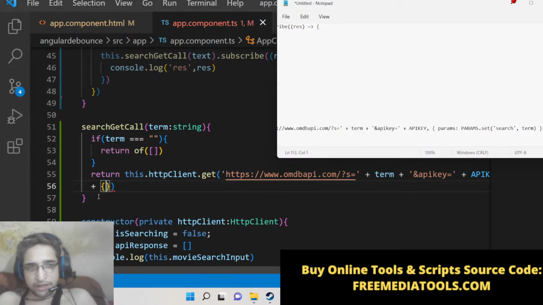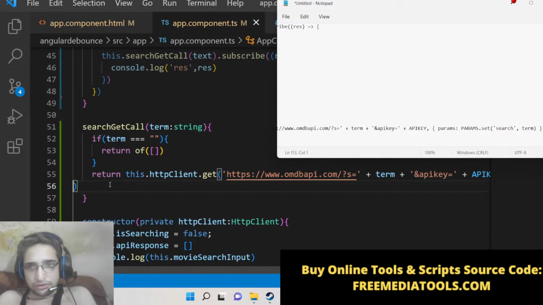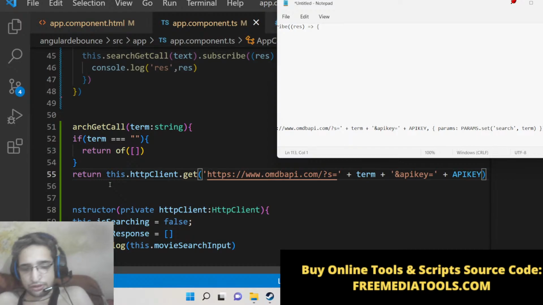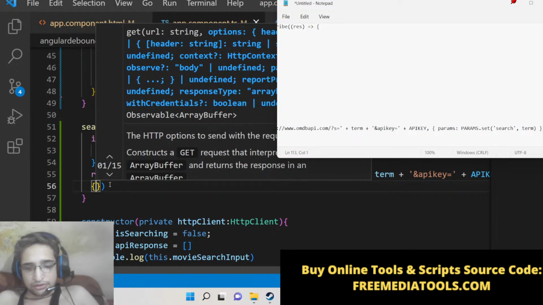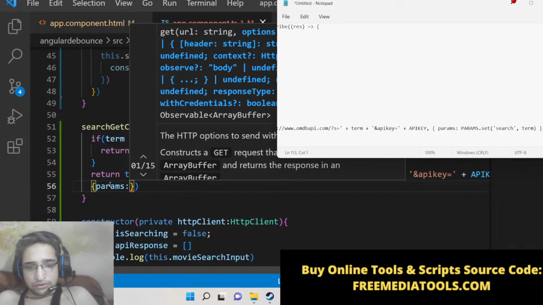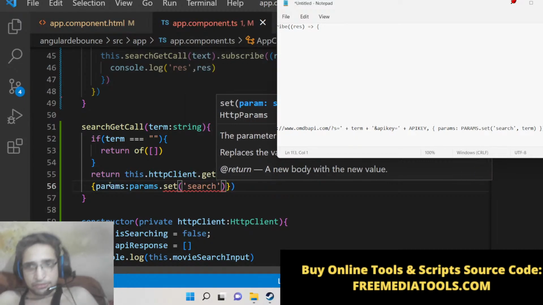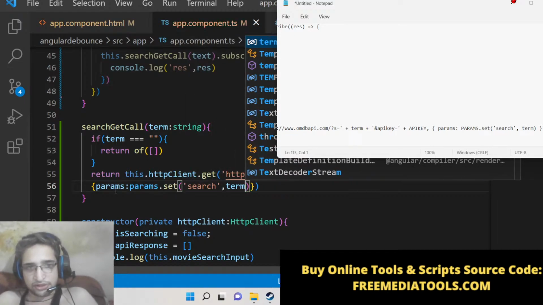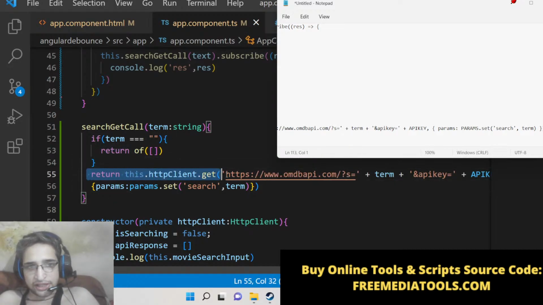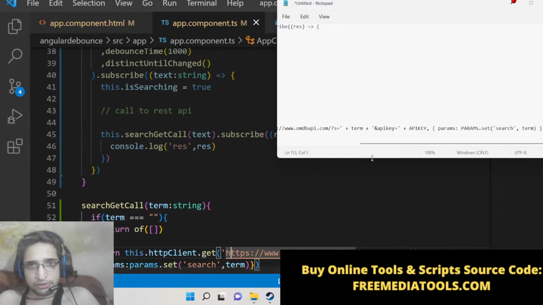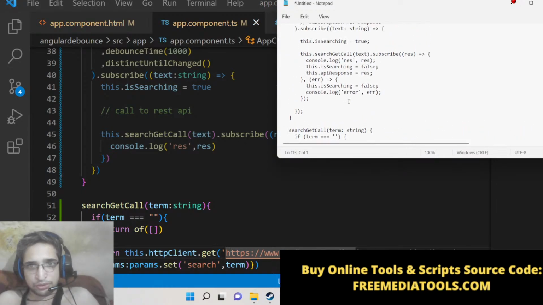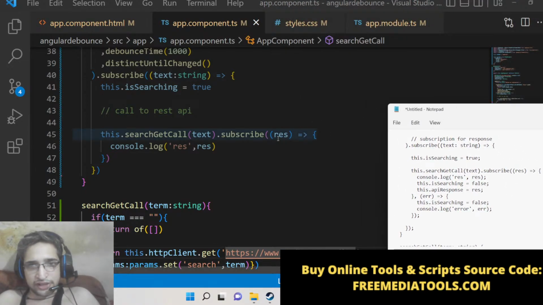So for setting the params, guys, we need to set, sorry, there is some plus API key, put a comma here. Yeah, after this params is equal to params dot set. You will set this param search to the term which is passed here like this. That's it. So now this will make a get request, guys, using HTTP client, and now the response will be returned. So this response will be coming here, right here, when we are subscribed to it. So we will get this response.